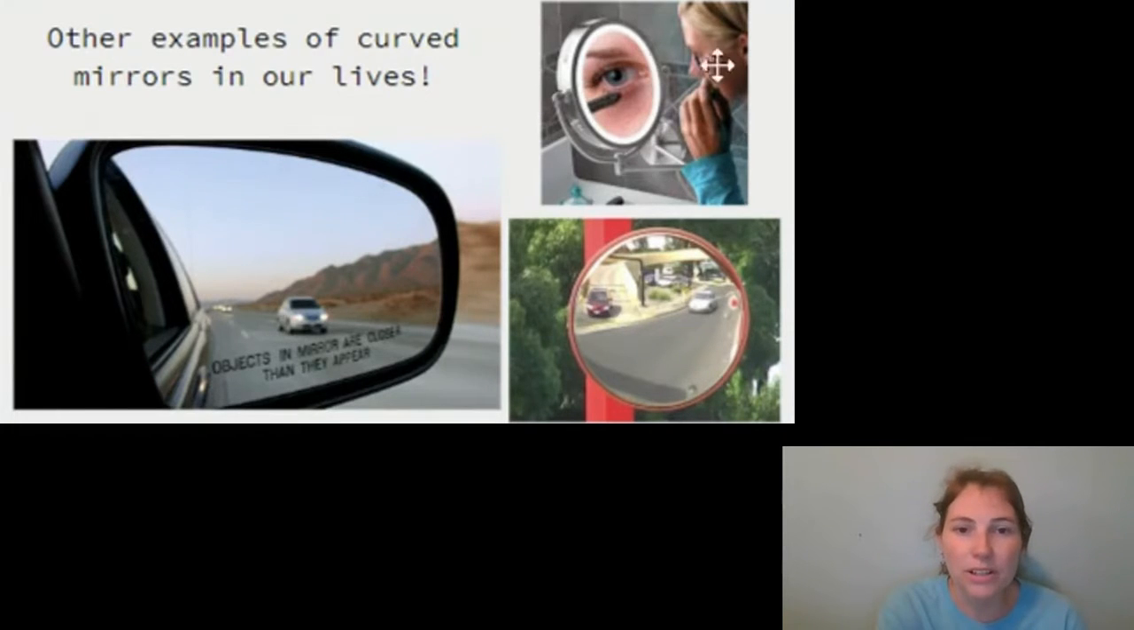This mirror is sometimes called a makeup mirror. People use that to look at places like on their faces up close, really small areas, because it magnifies it. It's curved enough that it makes your image appear bigger. So that's how that one works. This one is curved quite a bit.